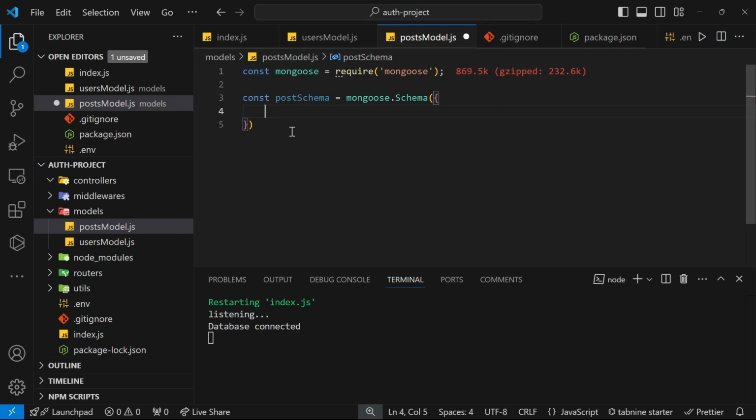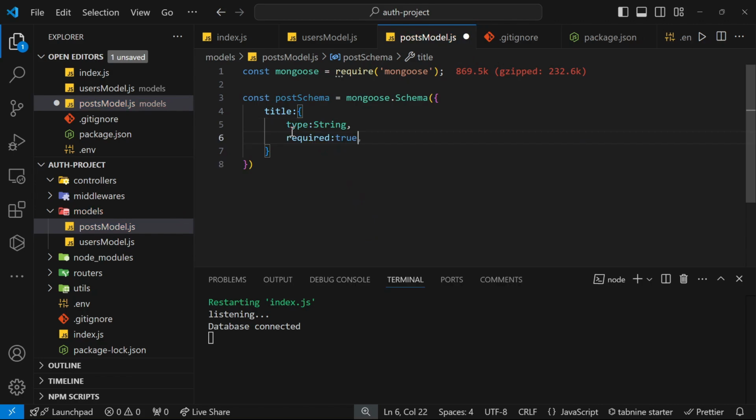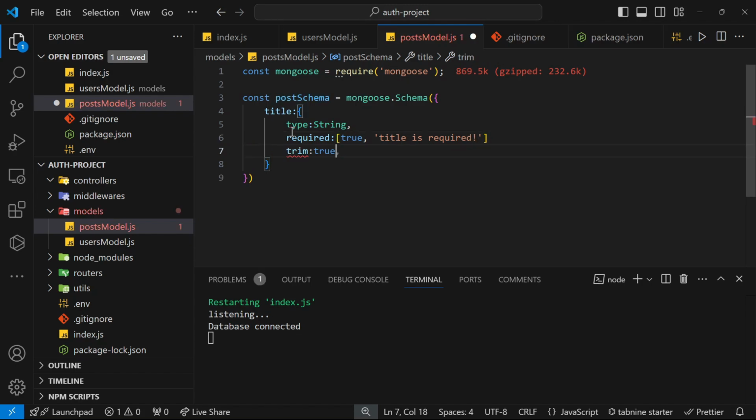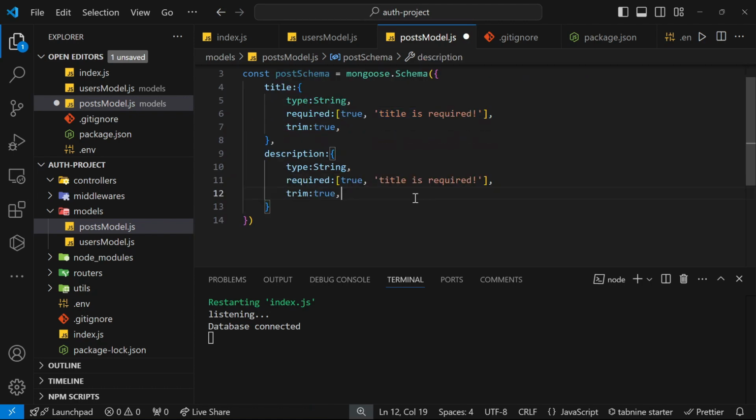So the post will have a title, and the type would be obviously string, required, obviously true. We need the title. The message, if not provided, is title is required. Then trim should be true. Okay, I forgot the comma here. For title, the post will have some description, and that will be copy of this title. So I'm gonna copy paste and make this here description.